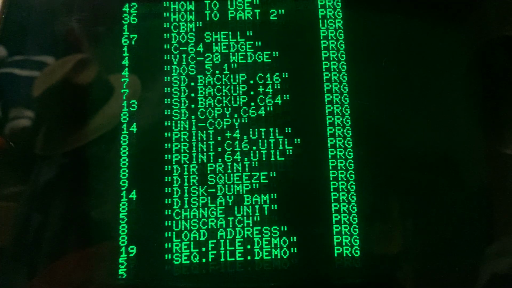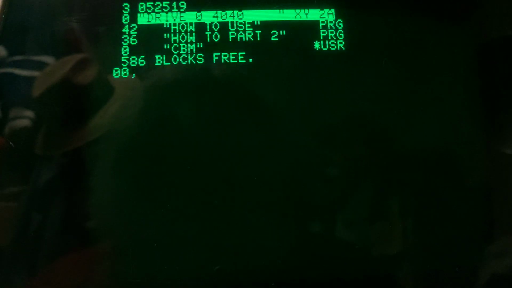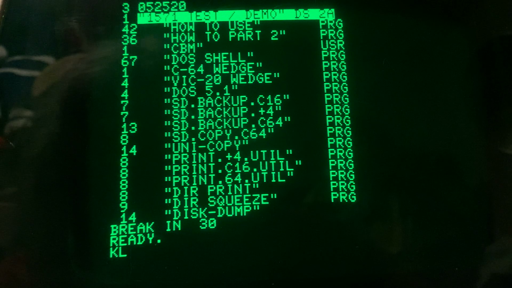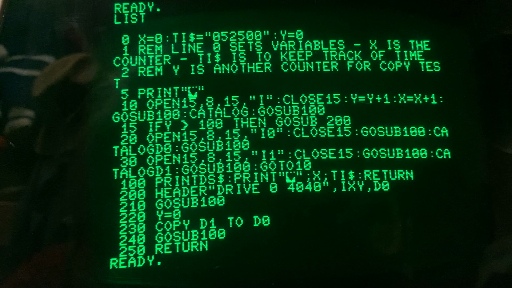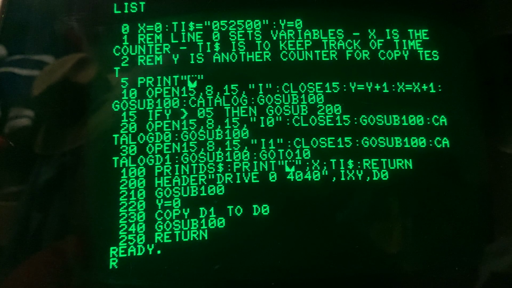But after this has done it for 100 times, it will go. Now, I suppose what I should do is list this and go up here and go over here and go up here. Let's just change that to 5. And 4 is good. Okay, we'll run.